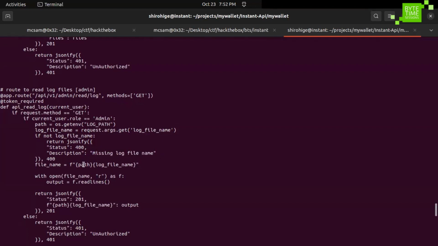If there's a file name, what it's going to do is concatenate this path together with this log file name, and then it's going to open that file name with the open function. Right, so you can see over here, it's opening it in read mode, and then the output is equal to f.readlines. You understand? So basically, it's just opening this file. So you can see where the vulnerability lies. The vulnerability lies over here, where the original path is concatenated with the new user input, the user controlled input, right?